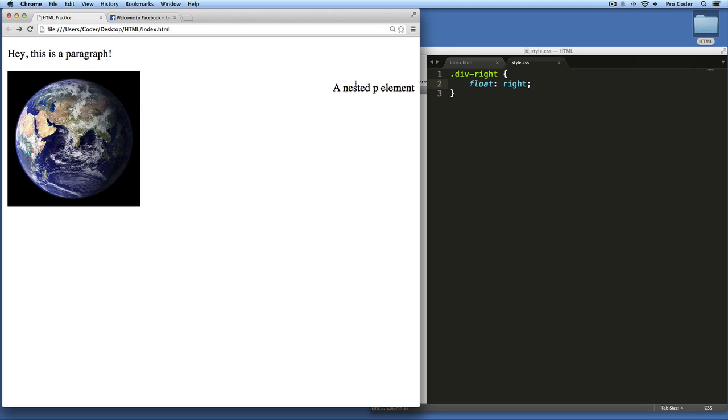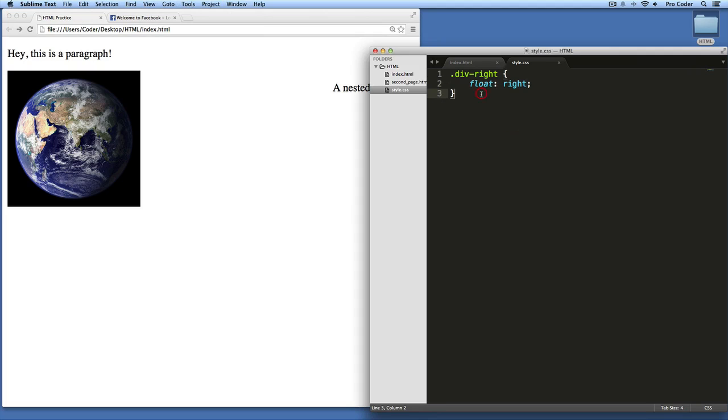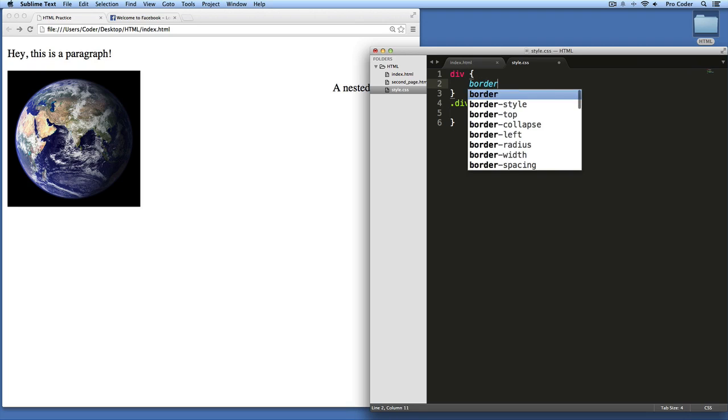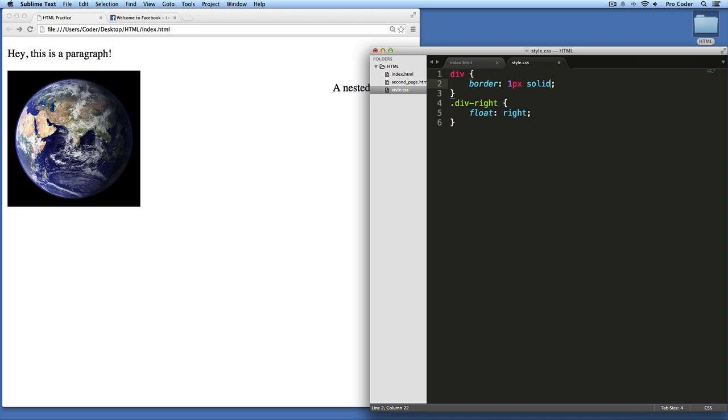Something we can do to help us visualize this is just a little trick that I use sometimes, and you'll see developers do this quite a bit. You just say, let's grab all the divs. So now we're selecting all the divs in our CSS just by simply putting the div text there, because that's the name of the tag. And then I'm going to say border 1 pixel solid red.